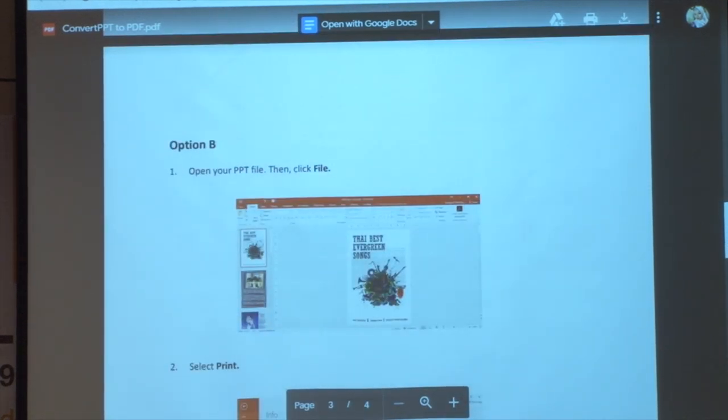Okay, the next option is you click File and then you select the Print option.